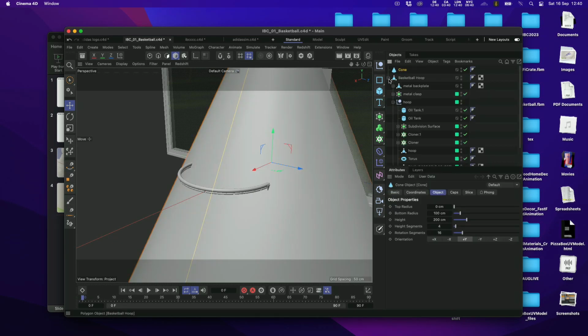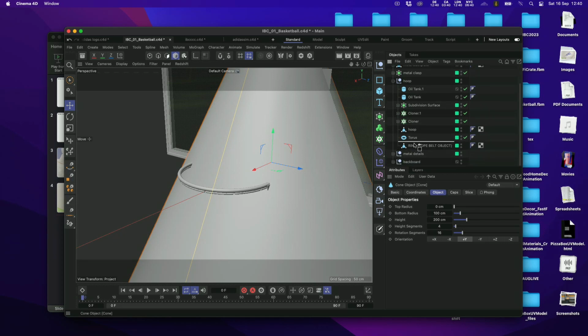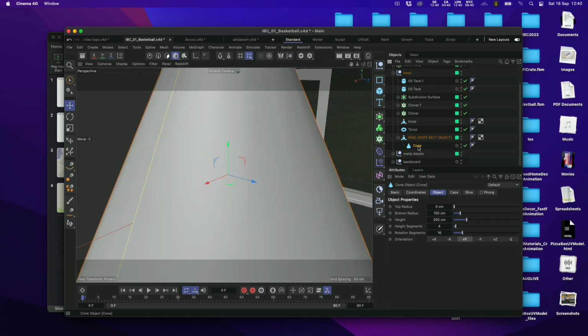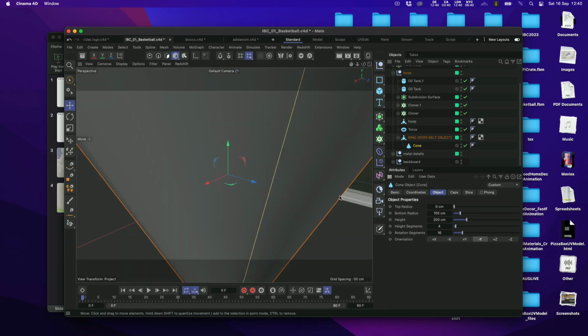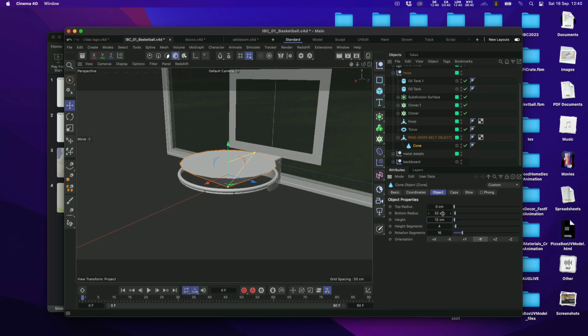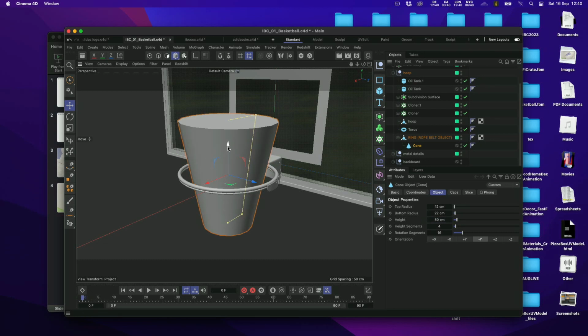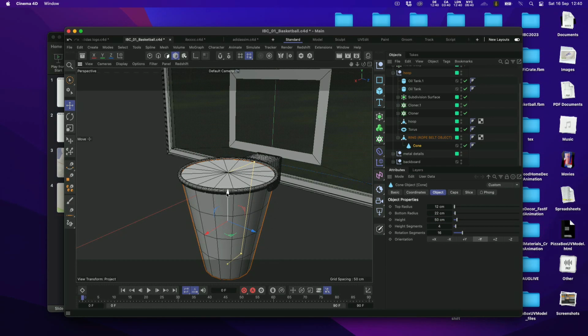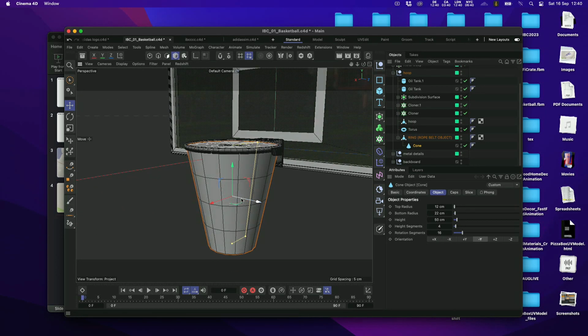I'm going to start off by creating the net shape. To do that, I'm going to create a cone, center it in the middle of the hoop, and then adjust some of these settings. Let's go 12, and 20, 22. There we go, that's what I need. And a height of 50. Let's reposition this down, and then we can see our segments and our subdivisions.